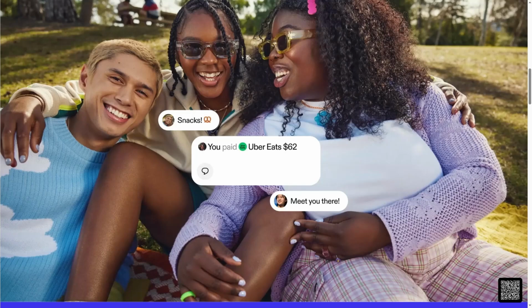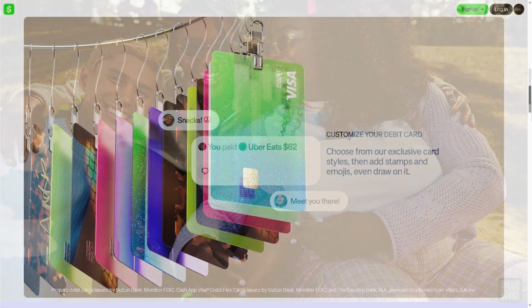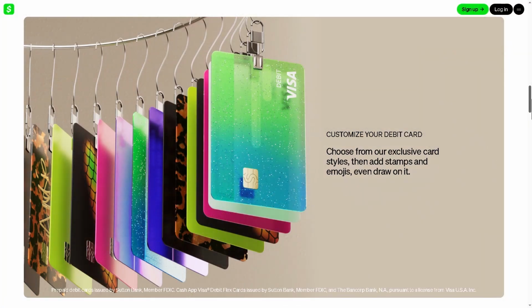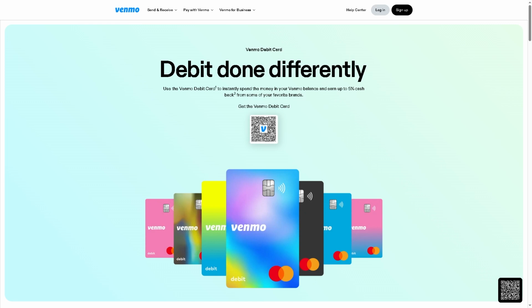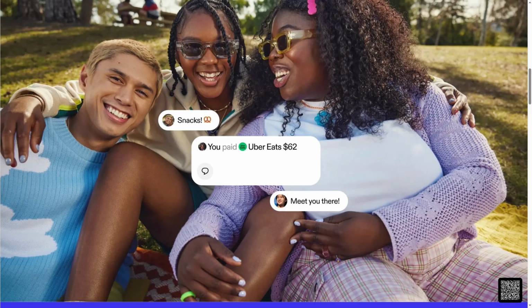In today's video, we are going to show you how to add your Venmo card to Cash App quickly and correctly. Now, this works for the Venmo debit card, not the app balance itself. But before we begin, you can only add the Venmo debit card to Cash App, not your Venmo account balance directly from Venmo.